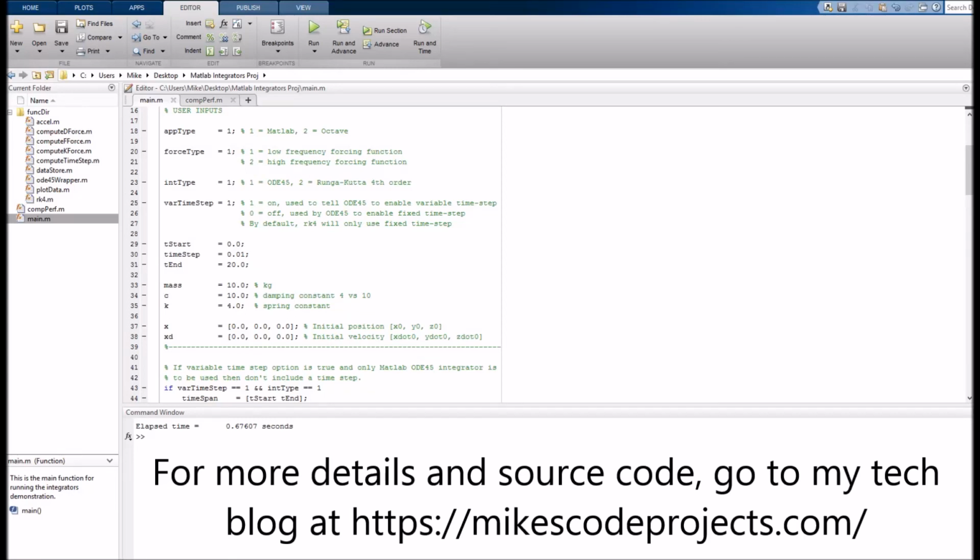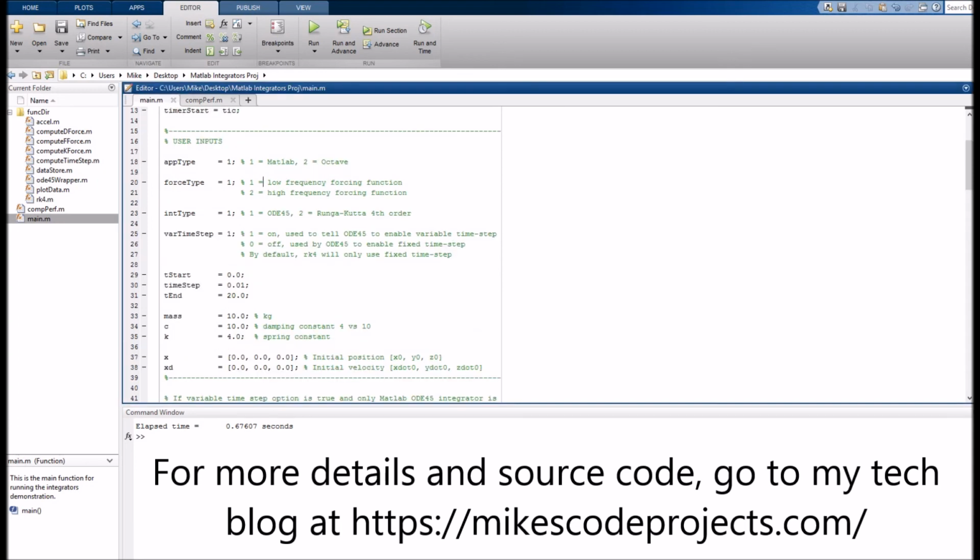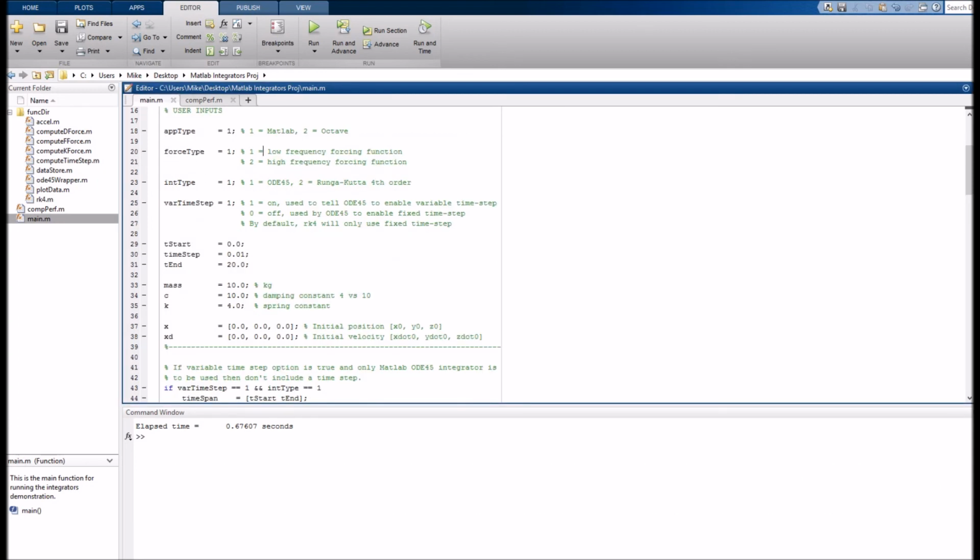In this video, we're going to run both integrators in Matlab and just show the results for the ODE45 and the Runga Kutta, and then we're going to compare the outputs to each other to see how close they are. So right now we're just going to focus on user inputs for the simulation.